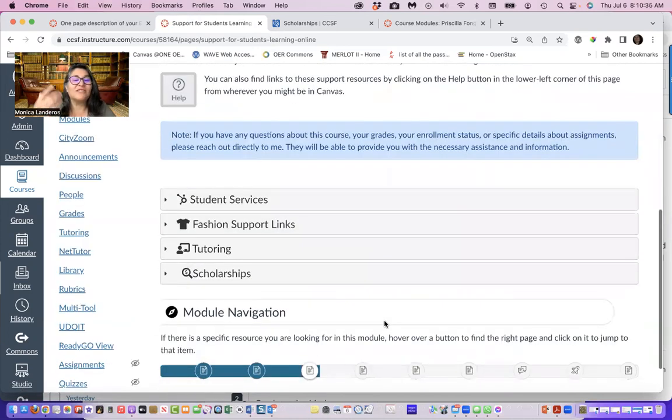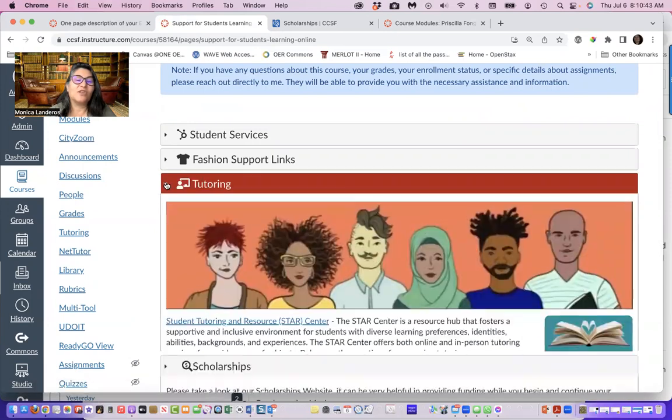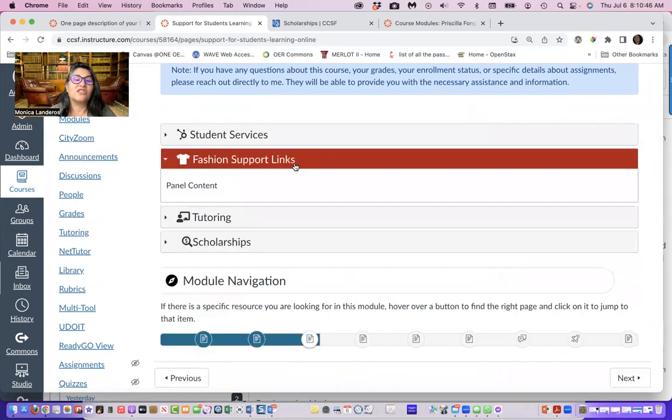Anyway, so now when students come in here, they click on this scholarships, then they have instruction, and then they have the scholarships link. So I think this is what you can do. Maybe it's here, fashion support links. Maybe you can go ahead and hyperlink all of those different links that are just bare links in that module.